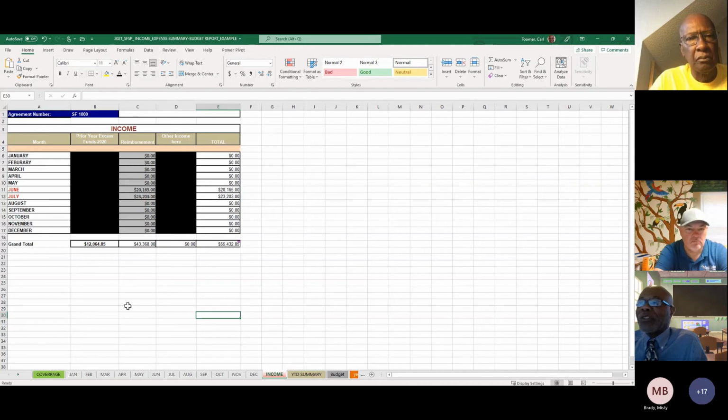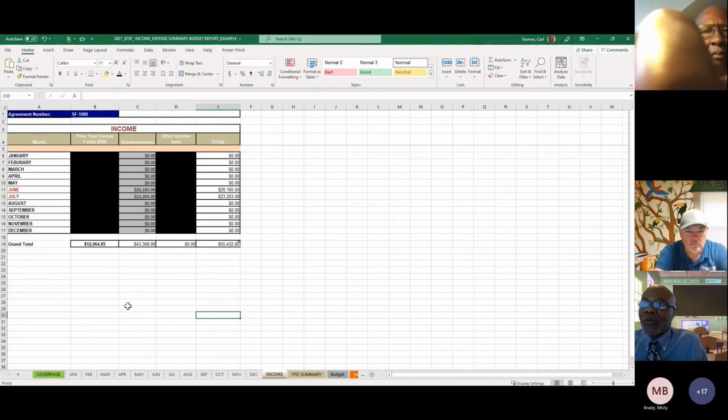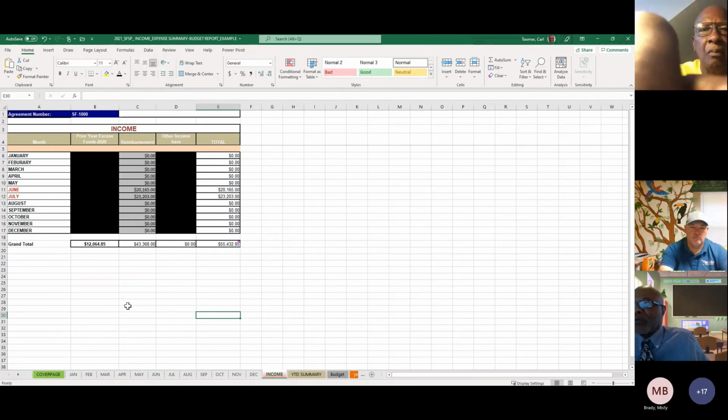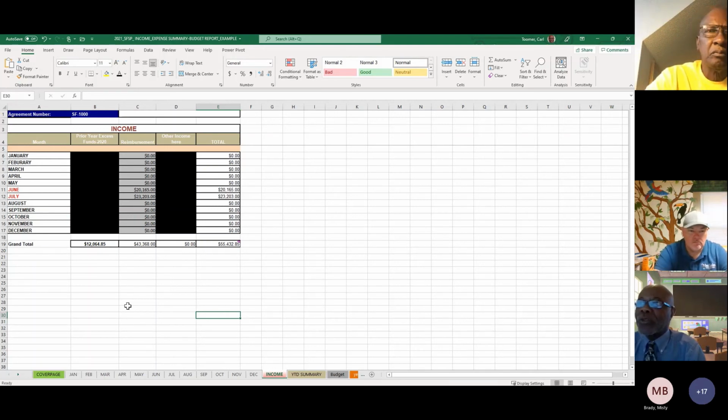Your reimbursements for the summer, you see that we had $43,068, and other income we had none, and totally for the summer we had income of $55,432.85, and we derived at that from the prior excess funds from 2020 and the reimbursements for 2021. And that gave us a total program funds of $55,432.85.